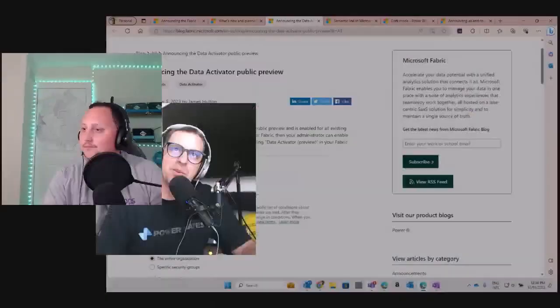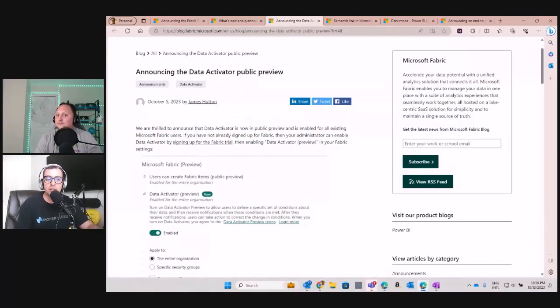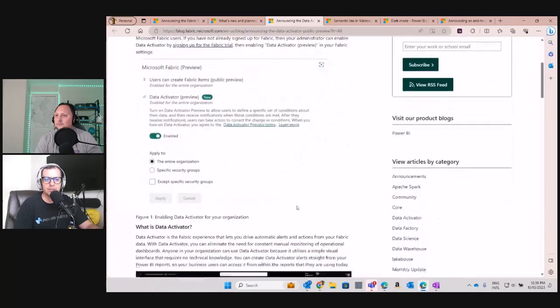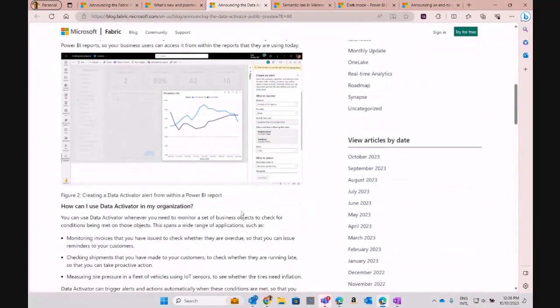Of course, let's talk a little bit about some of them, and let's switch back to my screen. First of all, let's start with a brand new and neat addition to the Fabric family: the Data Activator. You can enable this new product right away in your Fabric admin portal, for the entire organization or only for one specific security group. The Data Activator is a brand new product that allows you to create alerts and monitor different frameworks and different workloads.